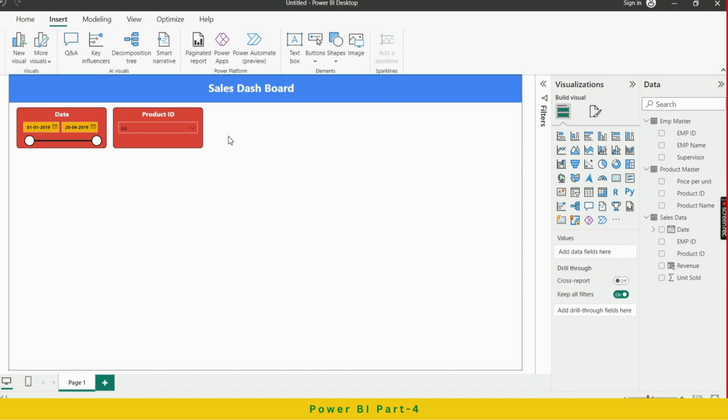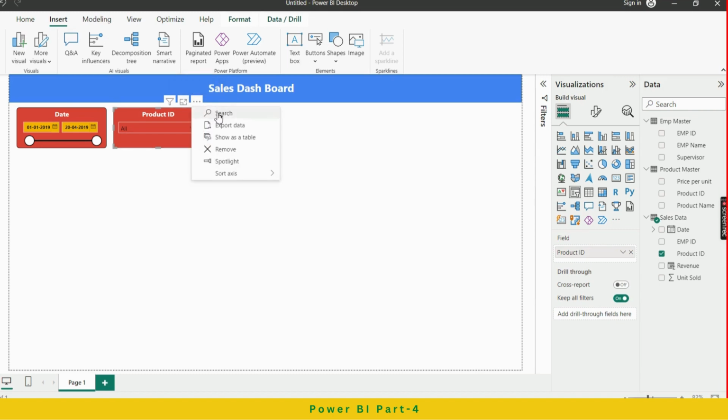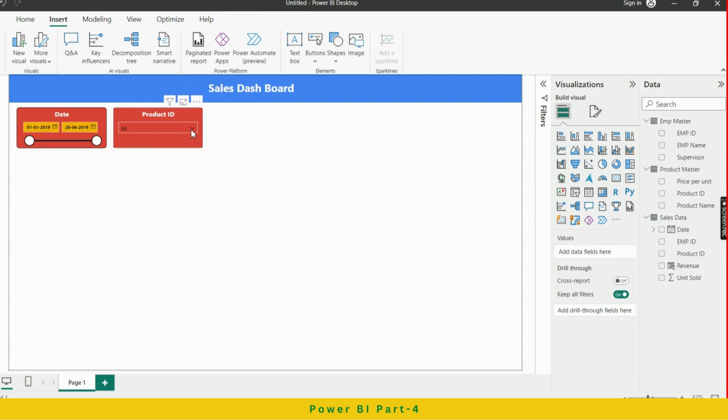So how to insert that search box? Simple. Select this icon. Go to this ellipse. Here just click on search. Now you can see the search option here. Okay. So now we are done with the product ID.